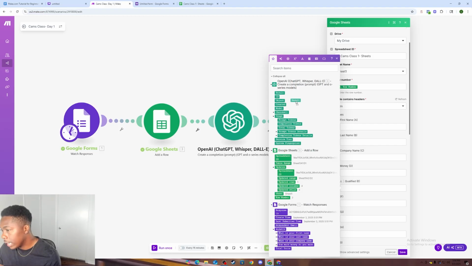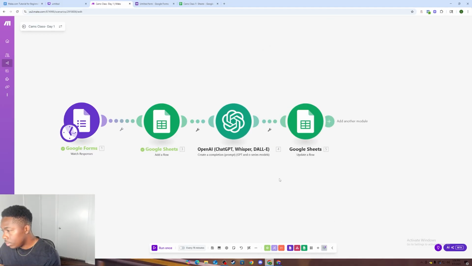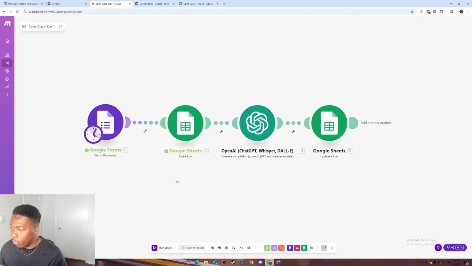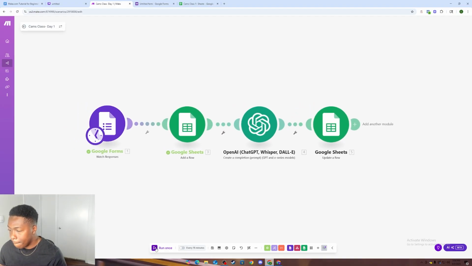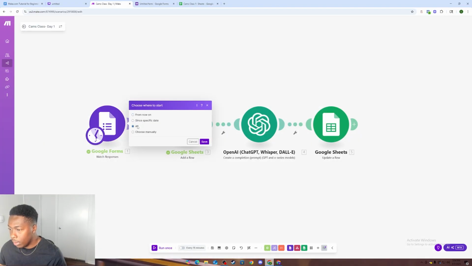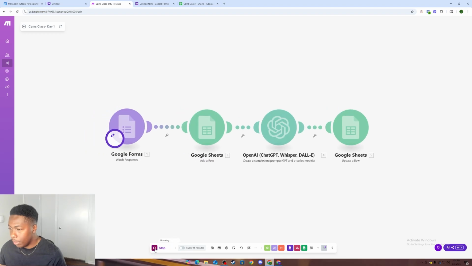And also, the reason it's not showing anything like it's doing for these ones down here is because we didn't run OpenAI, because we really don't want it to. We really don't need to right now. So we're just going to do result. So now we're going to run this whole thing, and this is what we're going to get. Choose where to start this from. All. Save. Run.